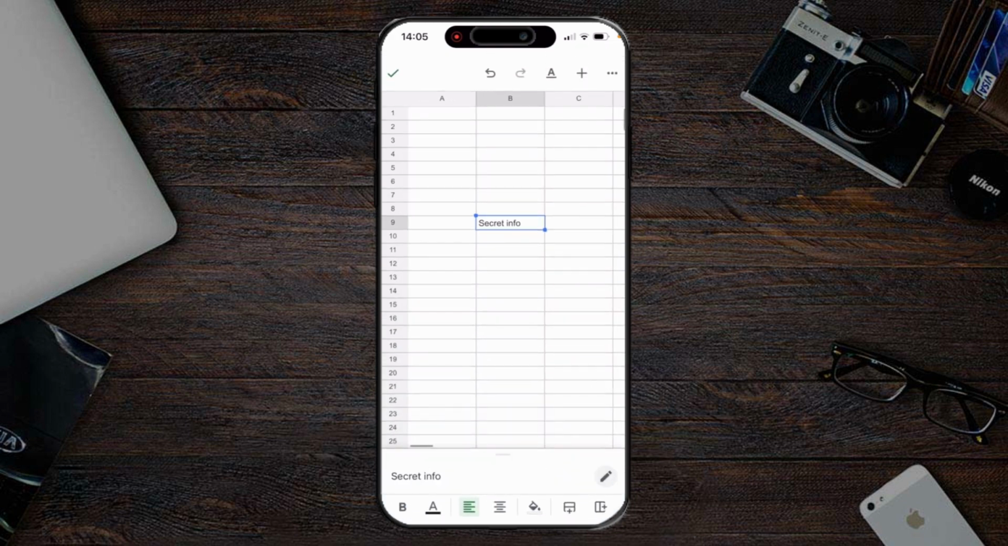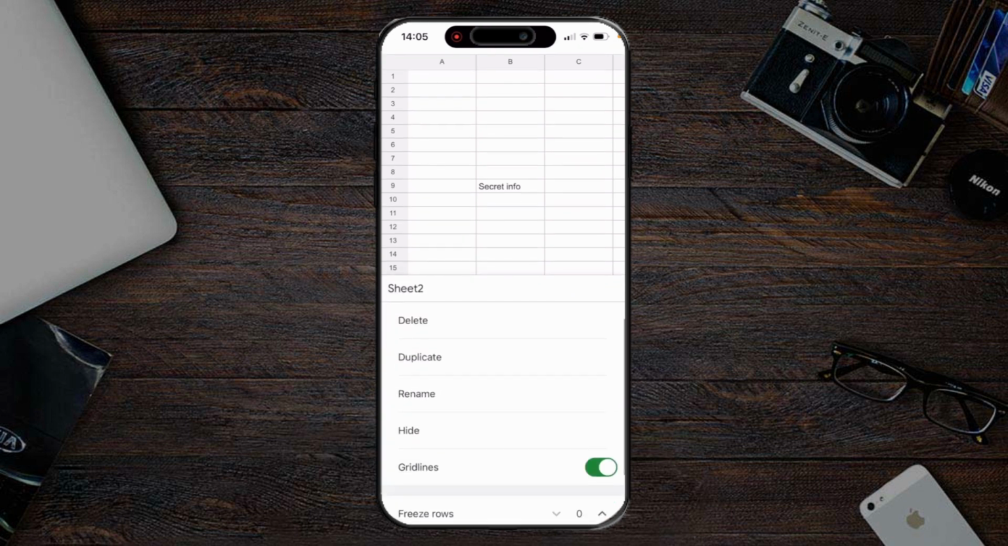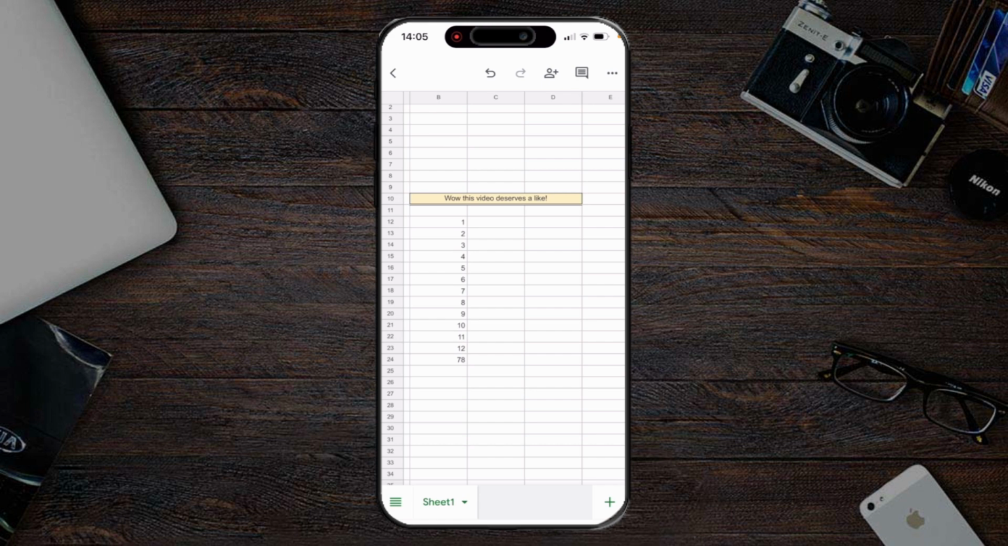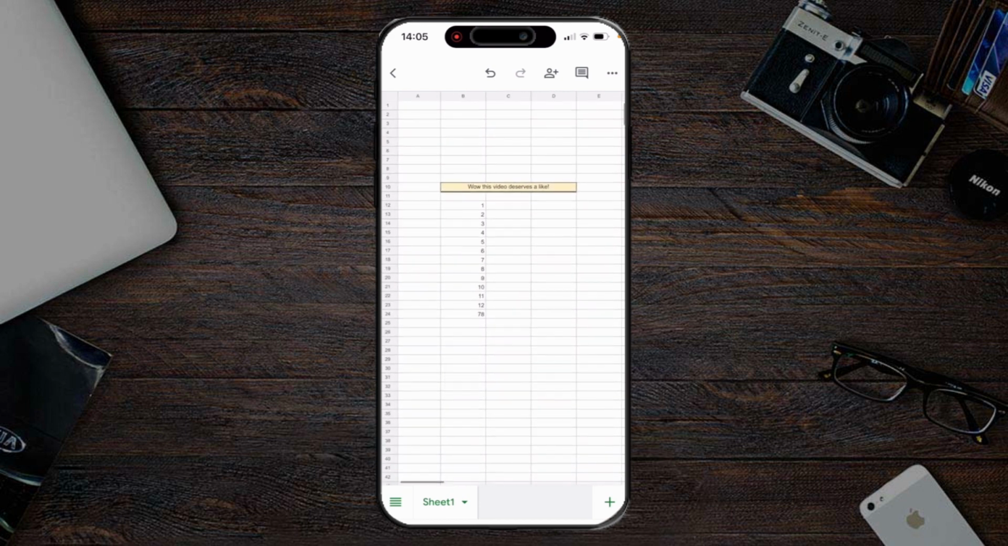And if we want to share it with somebody, but we don't want them to see this information, but we need it in the document, what we can do is tap Sheet 2, and then click Hide. And then when we send it to somebody, they're not going to be able to see that. Just the original creator. Now, say if we're going to share this with somebody, there's multiple different ways we can do it.